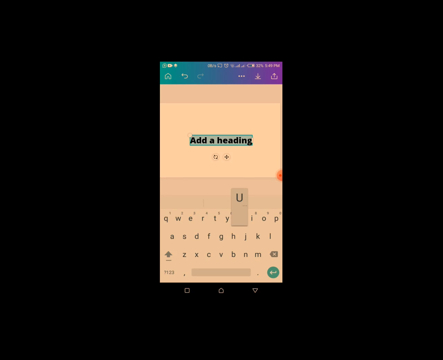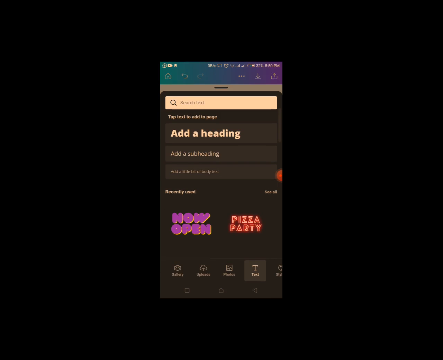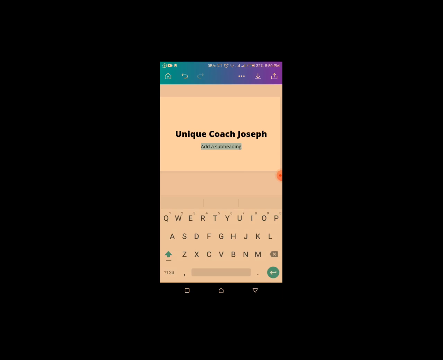So I can write there Unique Coach Joseph. Then I pick the second one. I click on the plus button to take the second, the middle header. I just click on it, and all I want to write there is dominating the world of tech and money making.